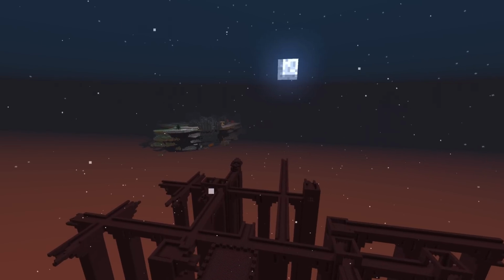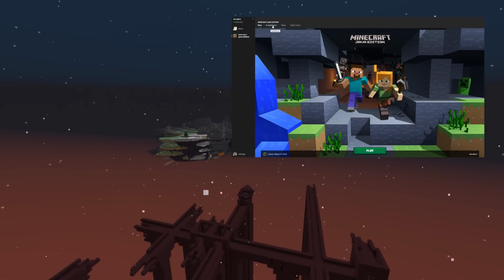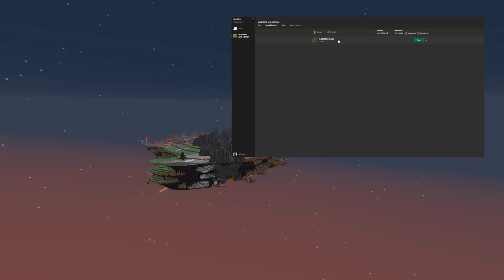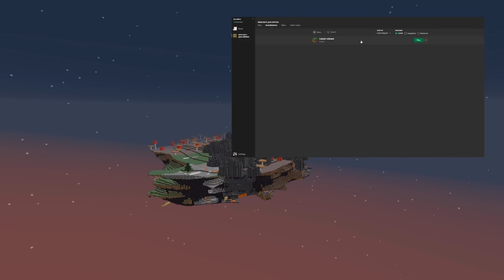If you want to try this out but you don't know how to, then click on the link on a card on the video right now or in the video description. That'll take you to a tutorial about how to get and play the latest Minecraft snapshot.